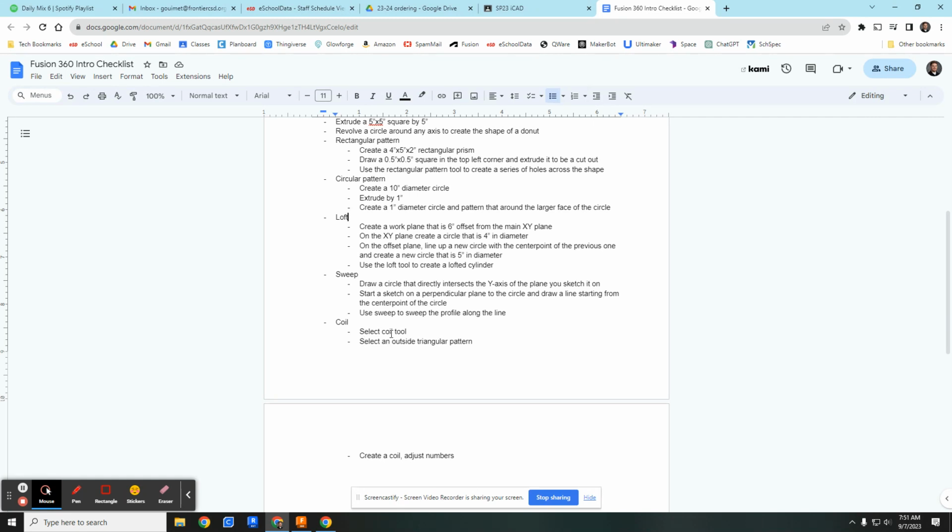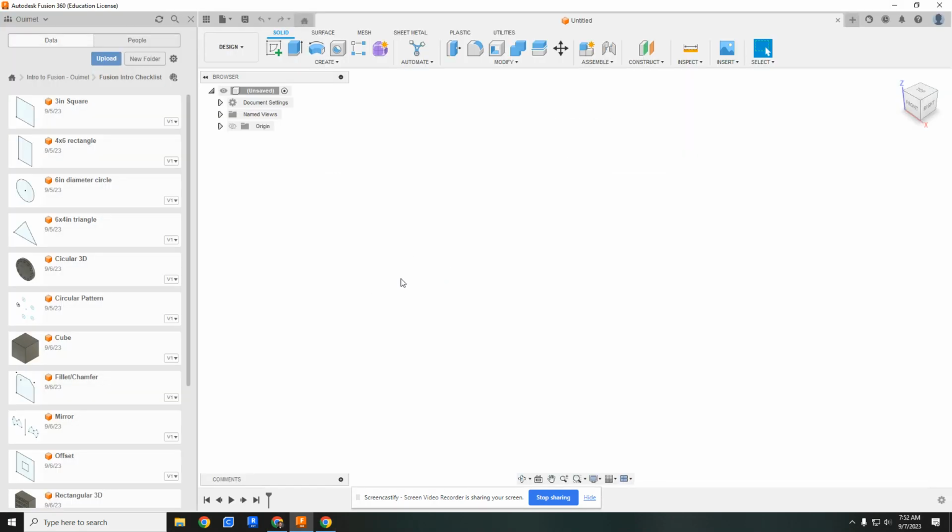Okay. So first, let's start on our Loft tool. We're going to create a work plane that is 6 inches offset from the main XY plane or whatever plane we end up choosing. On our main plane, we're going to create a circle that's 4 inches in diameter. And then on our offset plane, the one that's 6 inches away, parallel to it, we're going to make a new circle with the same center point as the previous one, but it is 5 inches in diameter rather than 4. And then we're going to use the Loft tool to make a tapered cylinder or a lofted cylinder. Okay. If that sounds confusing right now, don't worry about it. I will show you what's going on here in a second.